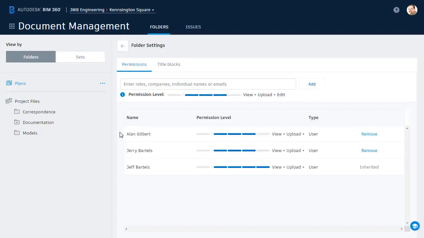And that's it. Jerry and Alan have been added to this directory. At any point in the future, I could come back and adjust their permission levels. I could even remove them from the folder if desired. To close the Folder Settings view, I'll click the back arrow.